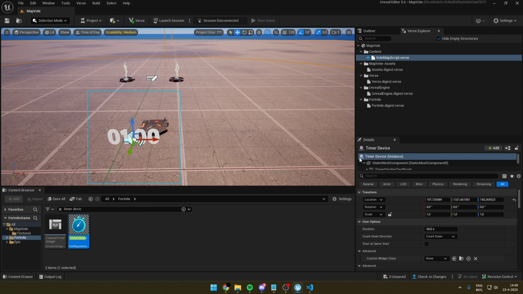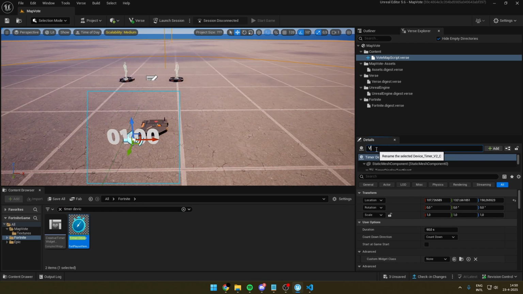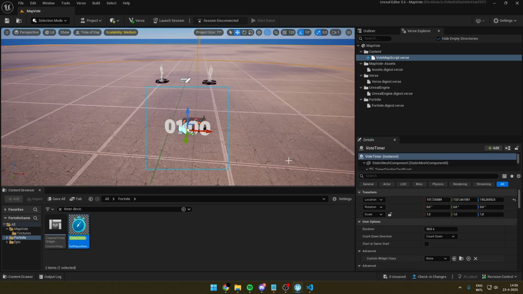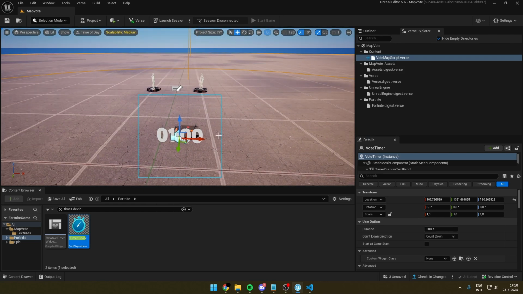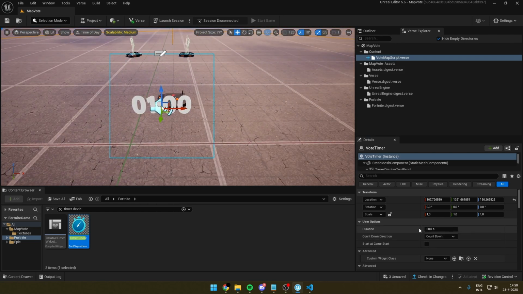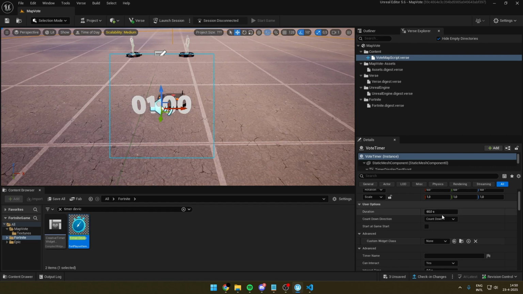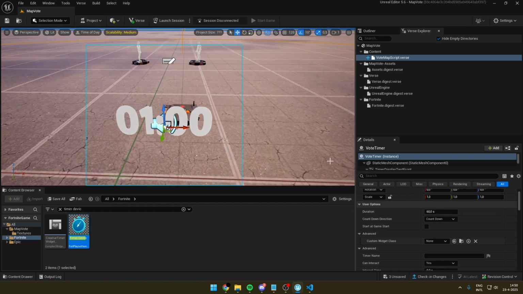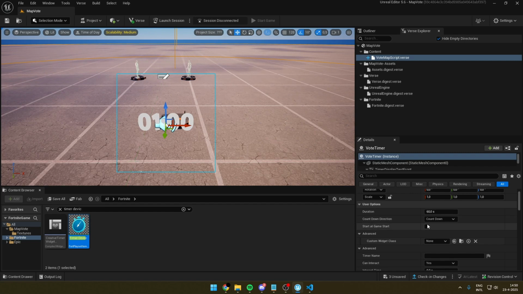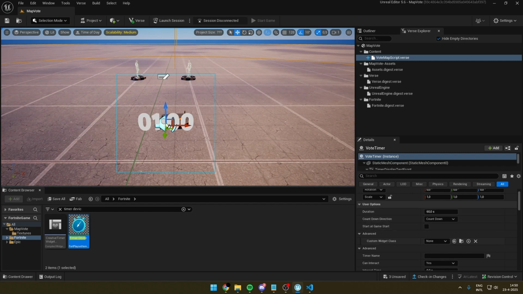Like so. This one will be my vote timer. And this timer is used to show the time on the player screen. So we'll override this value later, so you can leave it at 60. Then the started game start, make sure that's unchecked.